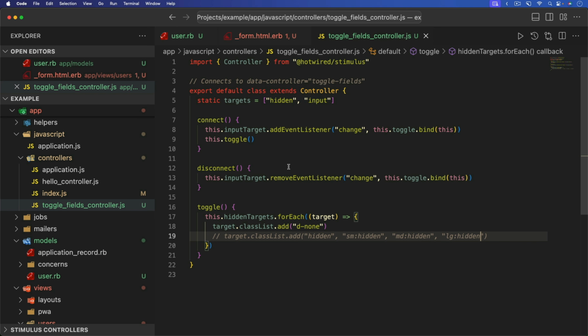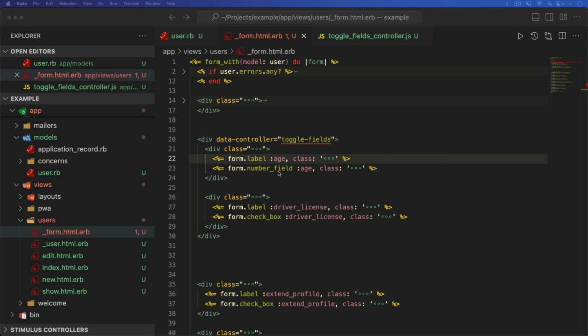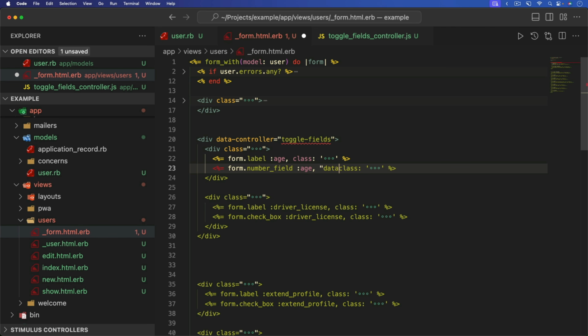And so basically what we're doing at this point, on the connect function, we're going to add the event listener, listening for any changes of our input target, and then we're calling the toggle function, which is going to loop through all of our hidden targets, and we're going to add the class list d-none. So let's come back to our form and look at our age. I'm going to add the data-toggle-fields, and this is going to be our target, and this target is going to be the input.